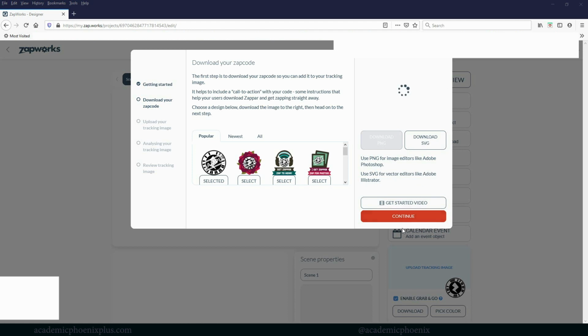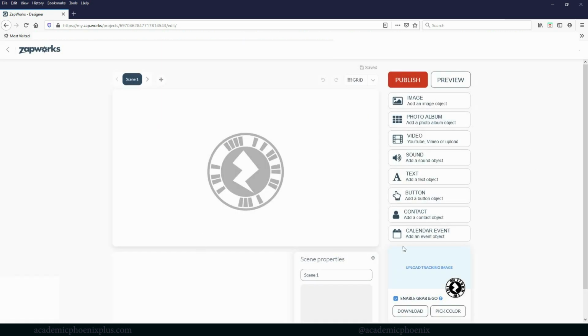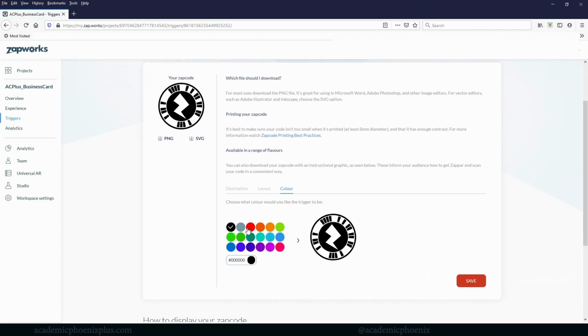I'm not really sure why it's taking so long, but that's not a problem. I can just go ahead and click on continue, and I'm just going to click away so that I get to the main ZapWorks area. So over here we have an upload a tracking image. I'm going to download this, and this is the area where you can change the color. So if you're interested, you can change the color to whatever you'd like.